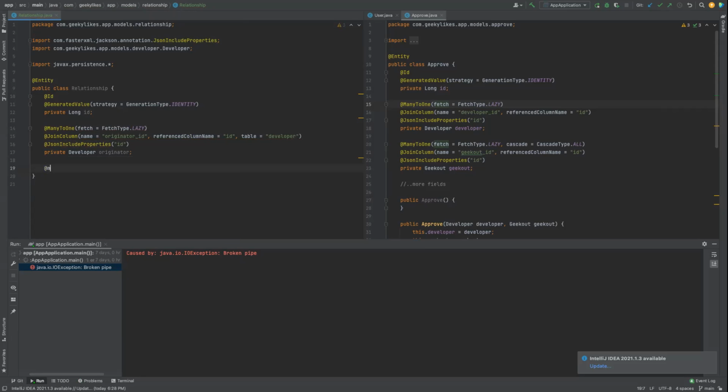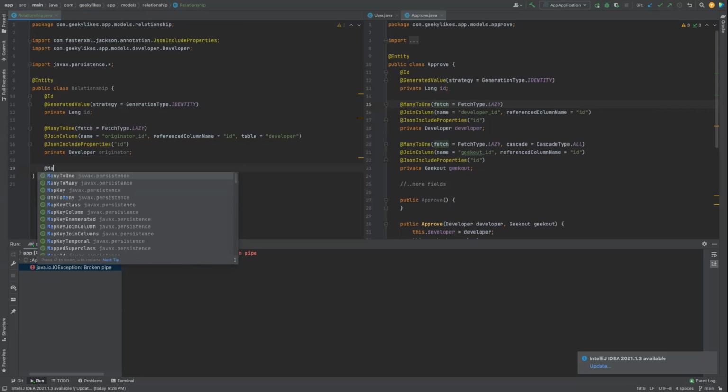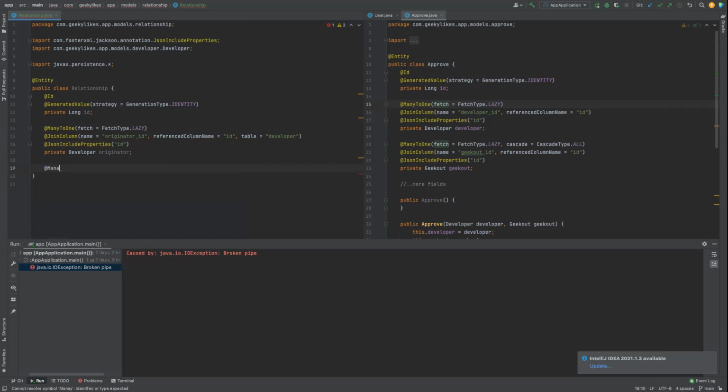Let's do the same thing. We're going to do another one. Again, this is the middle of the many to many. This is the connecting items. We need another join column to the other side of the relationship, which again is going back to Developer. It's from Developer to Developer. So many to one. We'll bring in the fetch type again.